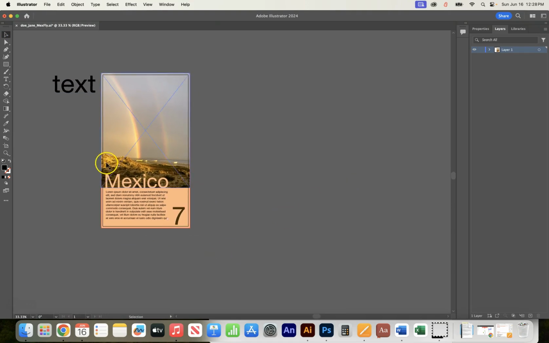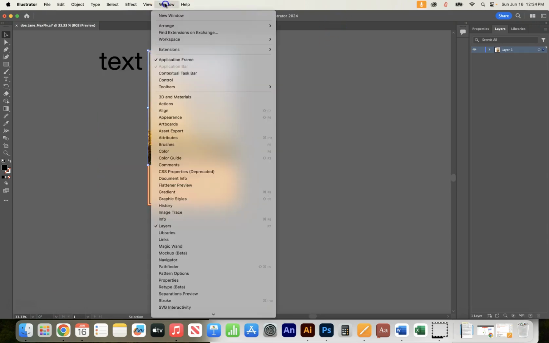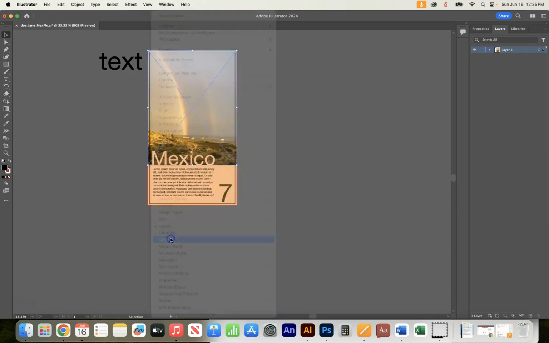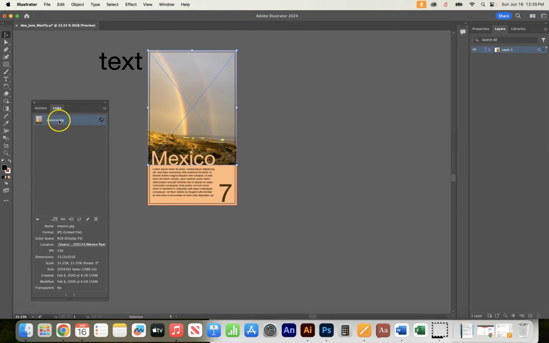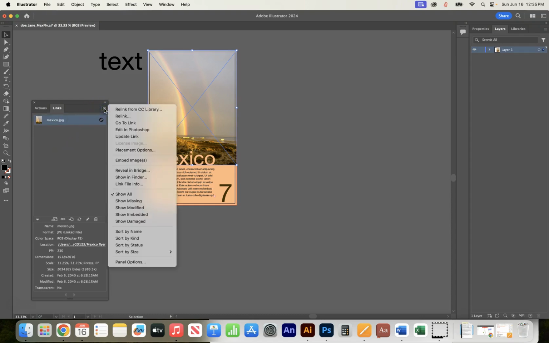Okay, now what we're going to do is cover the problems with images. So if you have an image inside of your file, you need to embed that image for this turn-in. So the way that you know if an image is embedded is you go up to Window, you go to Links, and then set this to show all. And then what you want to do is select every image that you have here. In my case, I just have one. And then I'm going to go to this drop down and I'm going to select Embed Image.